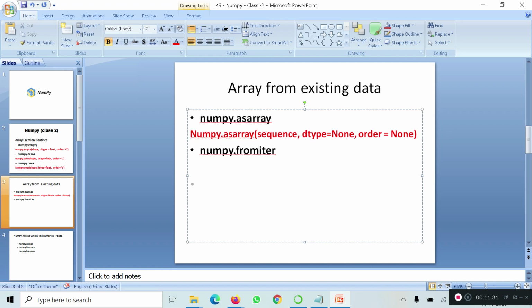And here the sequence is the Python sequence which is to be converted into the Python array. And here dtype is same as what we have discussed before. It is the data type of each item of the array. And the order is the same, it can be set to C or F. The default is C.